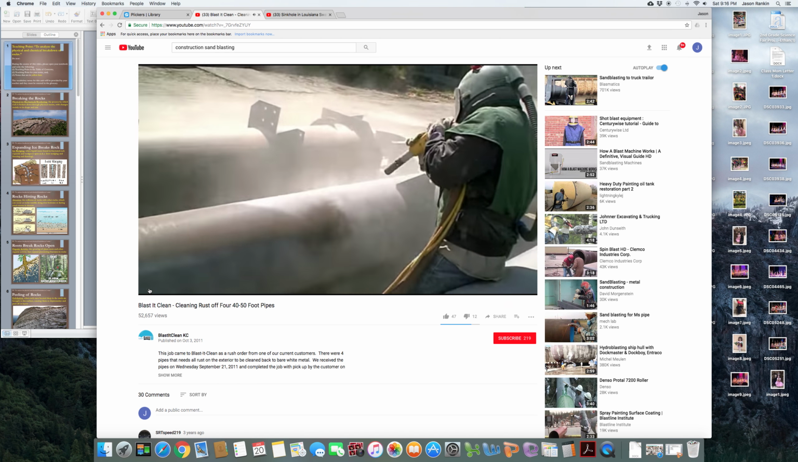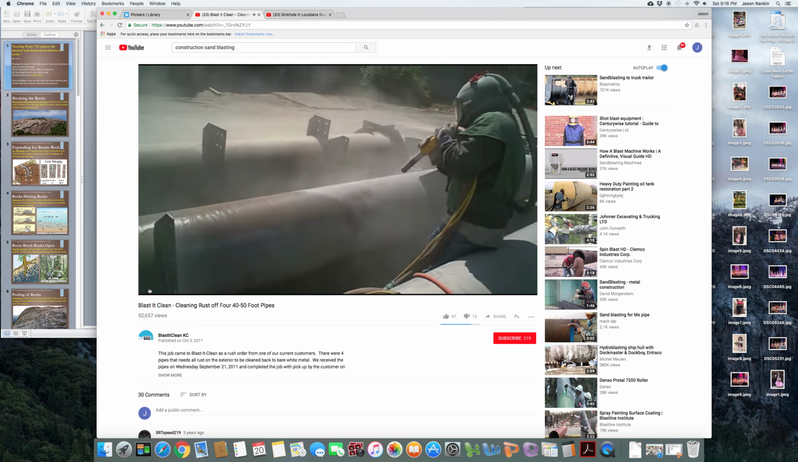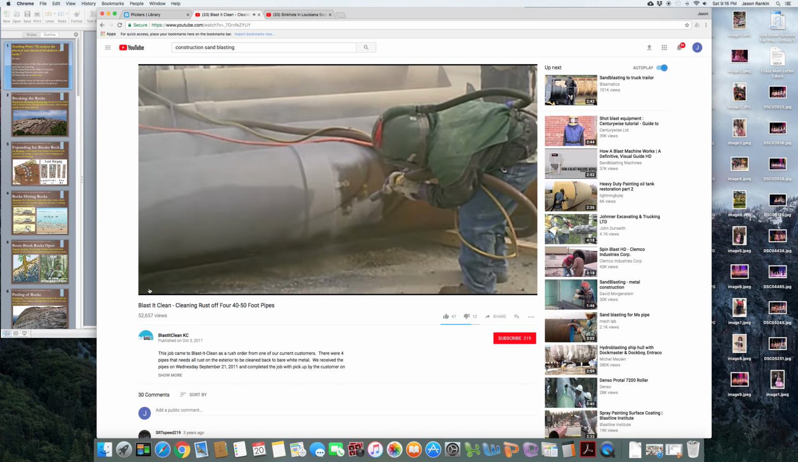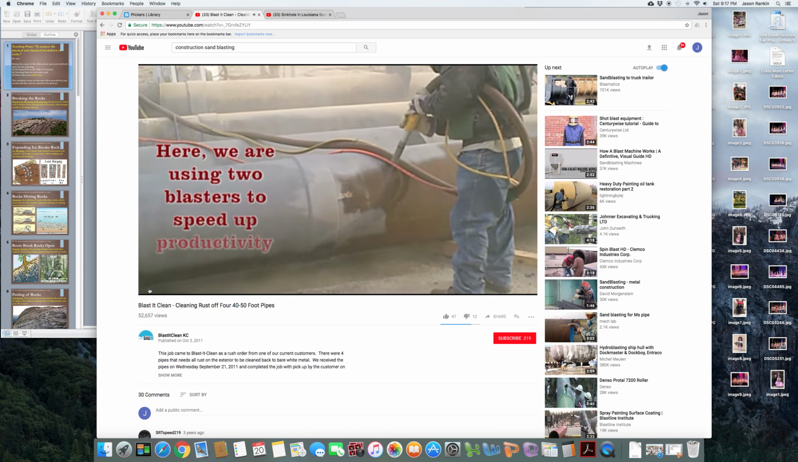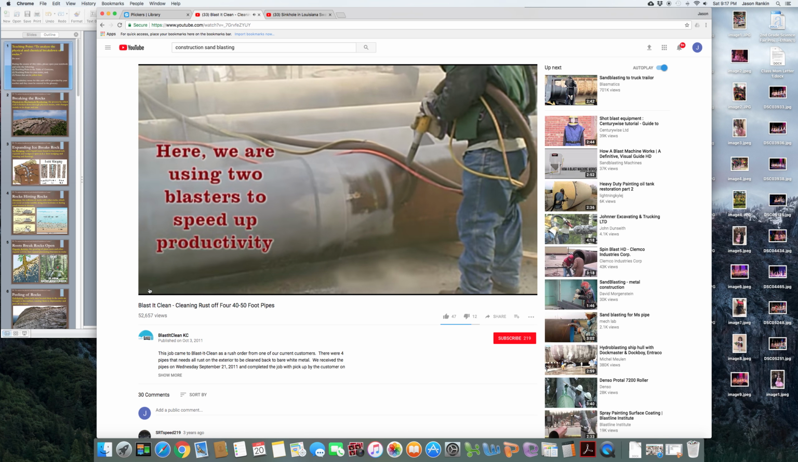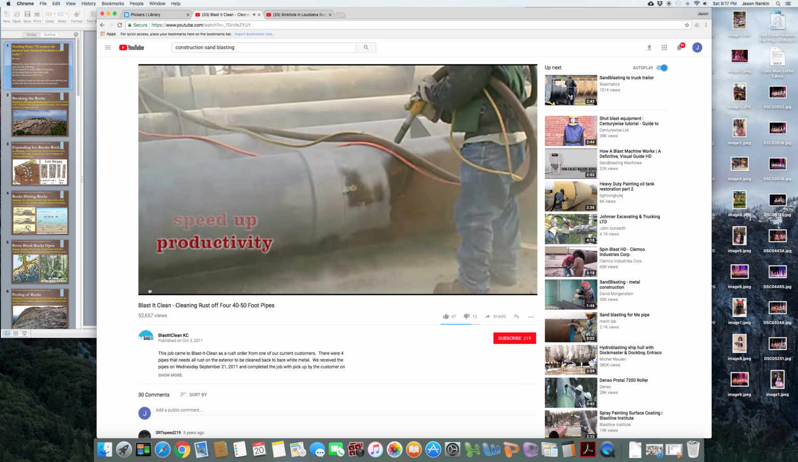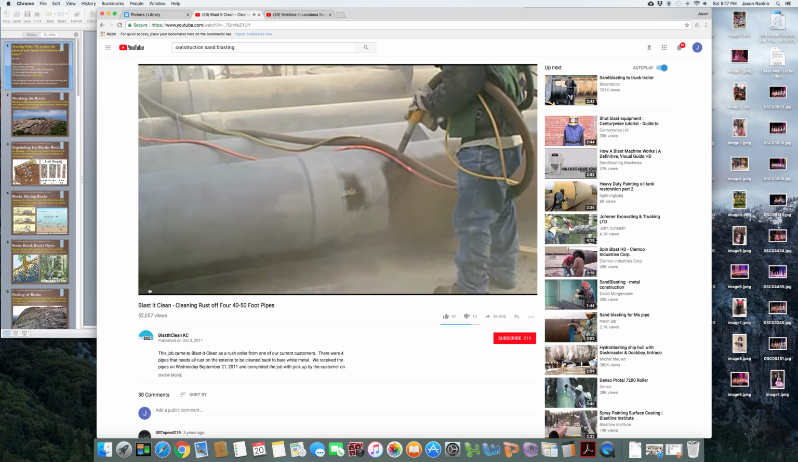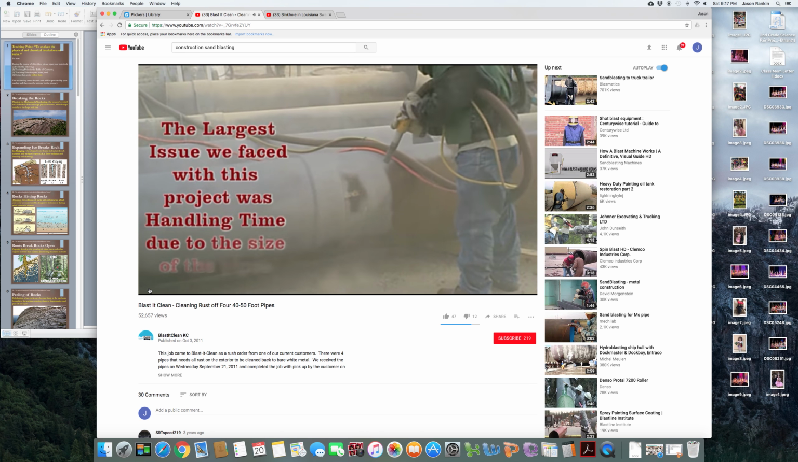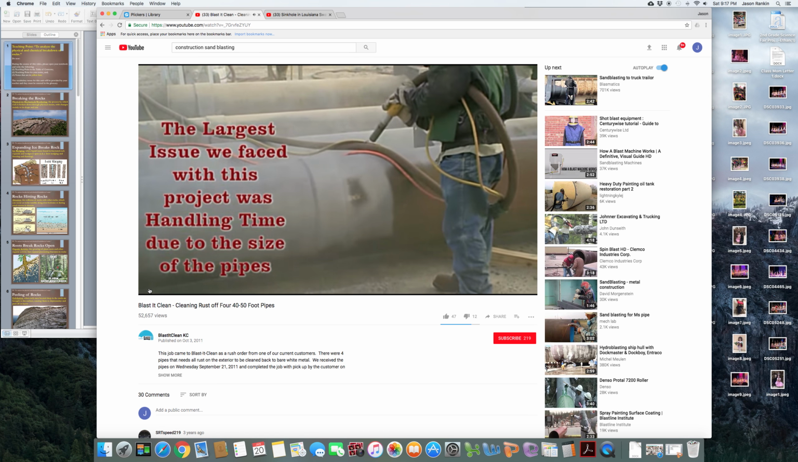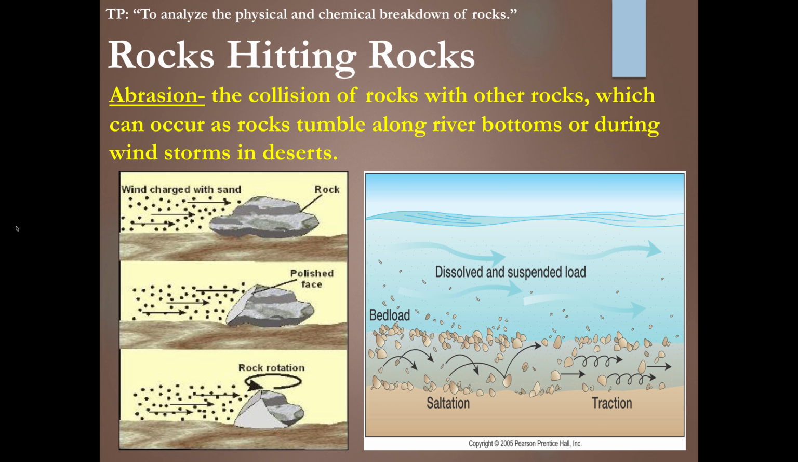So here's a machine that's shooting out sand at very high speeds, and it's actually cleaning off these pipes that were really corroded, with a lot of rust. As you can see, it's cleaning up really nice. And companies, if there's a lot of graffiti on walls, you can actually use sandblasting to take off that graffiti. Alright, pause this. Get back to the lesson.